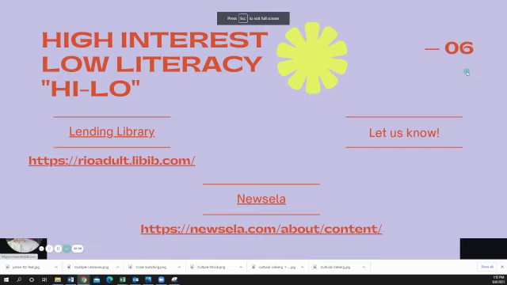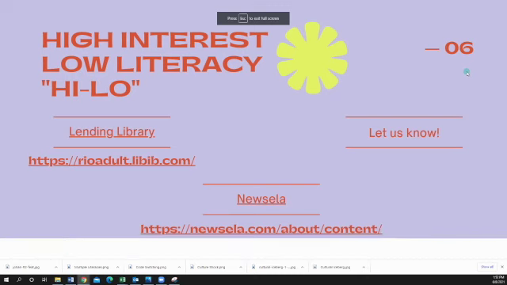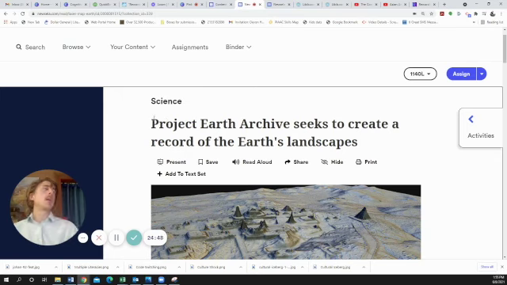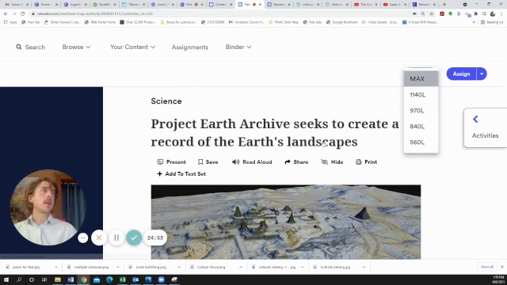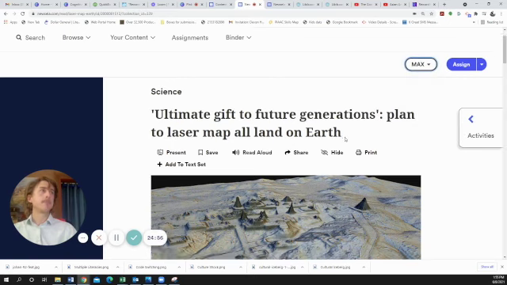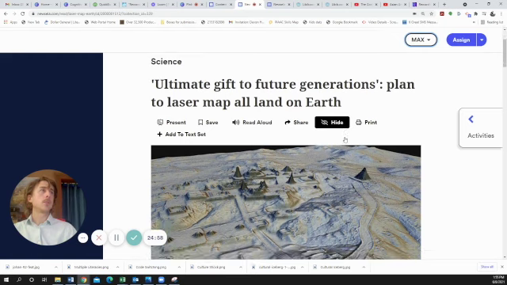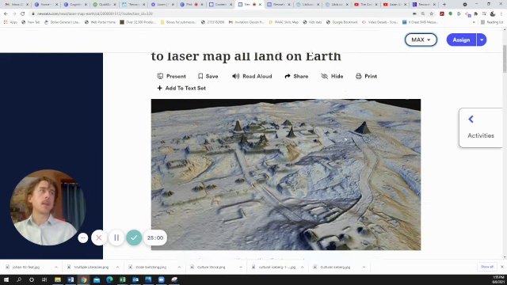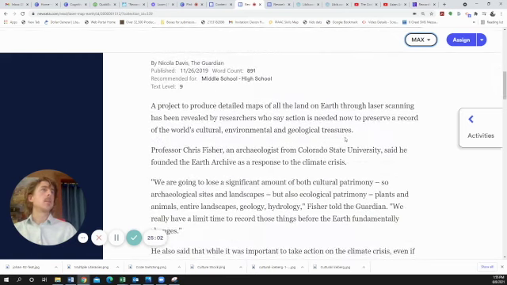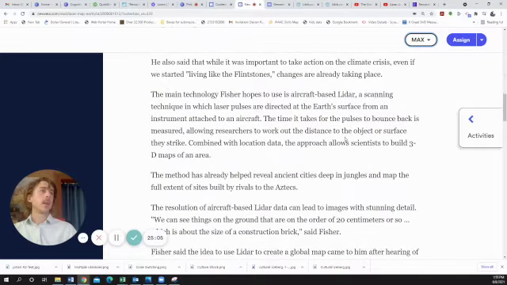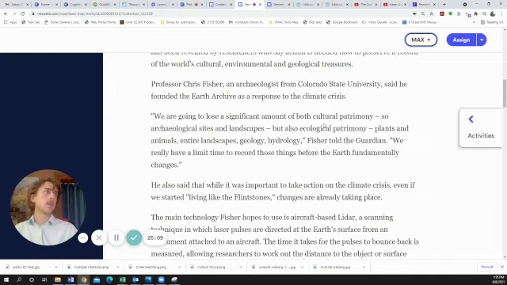Second, you can check out Newsela. It's a free resource that allows you to adapt news articles to multiple reading levels. Let me show you how it works. Okay, so I'm in my account, and I've got it on the maximum reading level. It's not easy to read, it's a hard article.